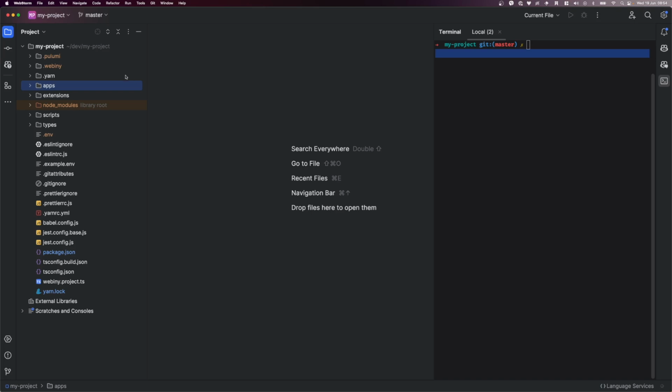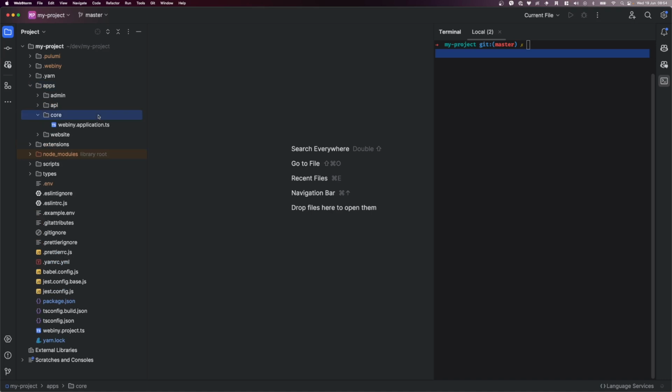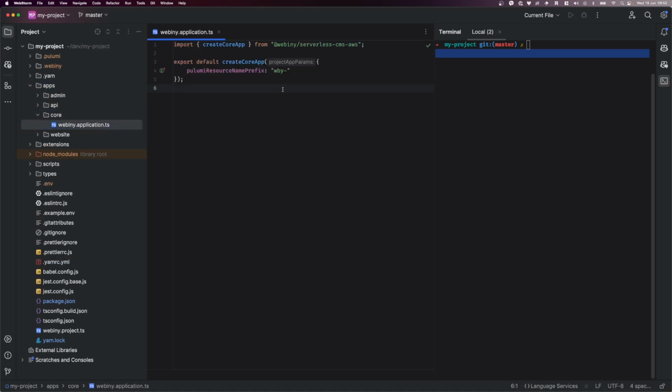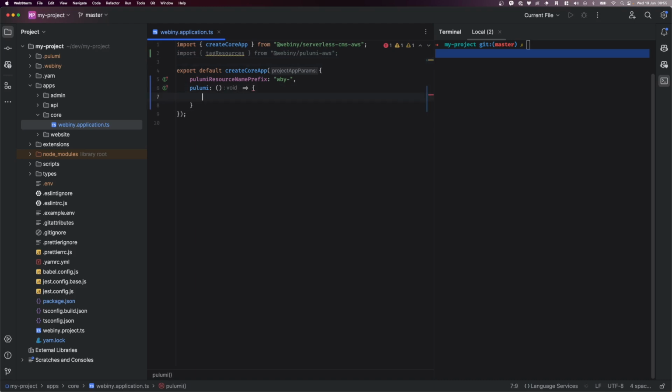So we're going to open our app/core/Webiny application TS file, and in here we'll start by adding a new property called Pulumi, to which we'll assign an empty function. Note that in general, this is how most of the cloud infrastructure extensions and customizations start. Once we have that, we'll import the tag resources utility function like so, and then use it in our empty function like so.